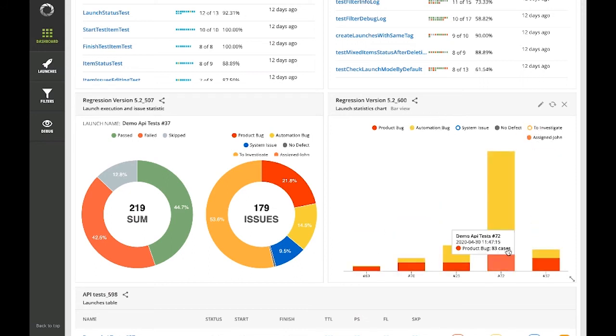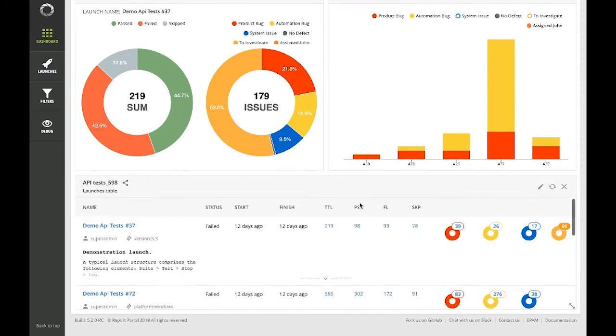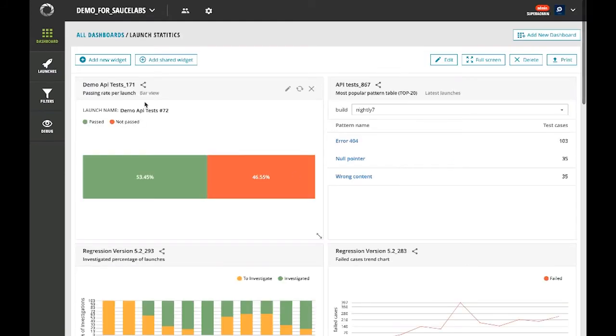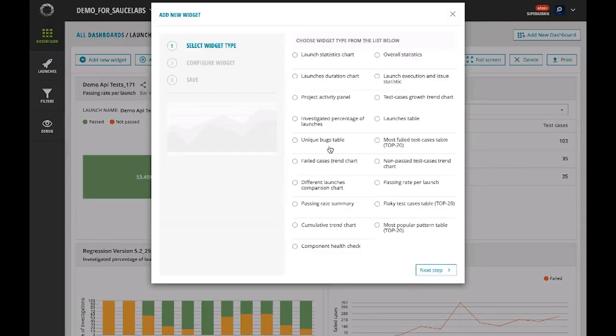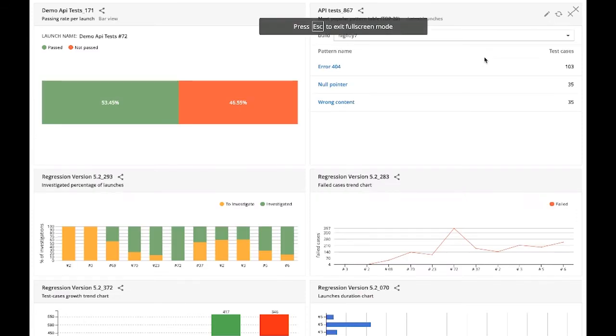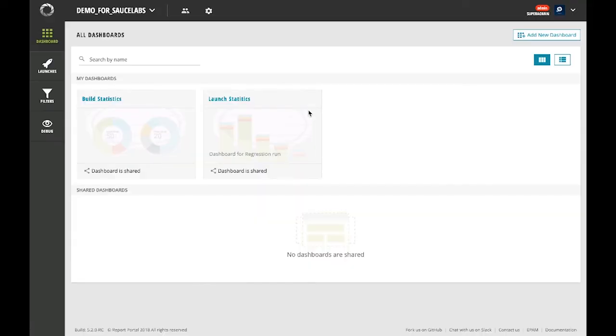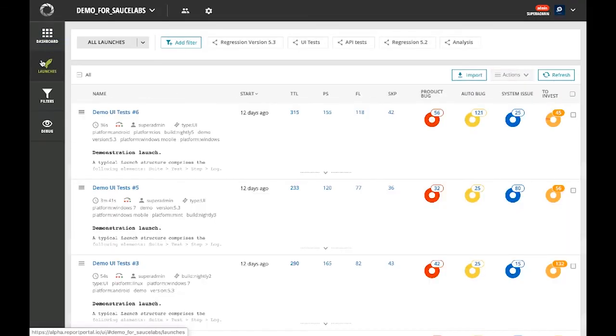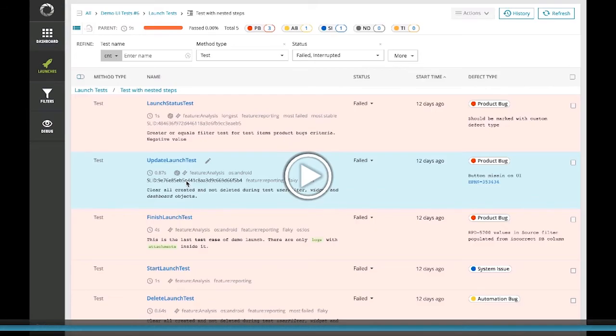And you will also have this distribution, which can not only show you that you have failed test cases, but also give you an understanding of how many of those failed test cases are product bugs and how many of them are automation issues, which basically gives you the value and understanding of how good your test automation is in finding issues and not just failing because of environment problems or any other sort of issues.